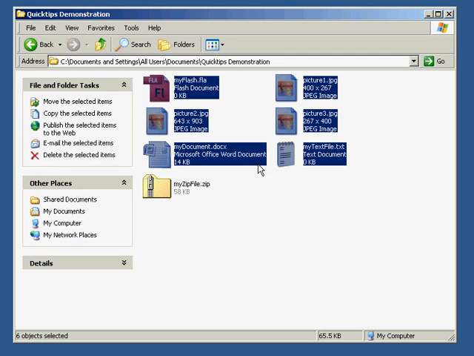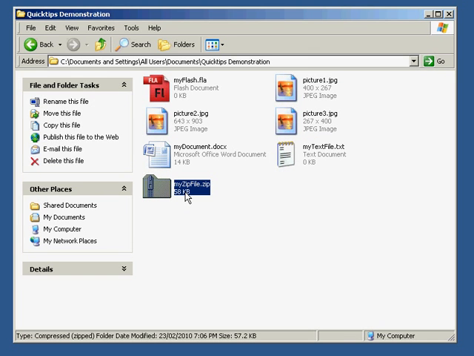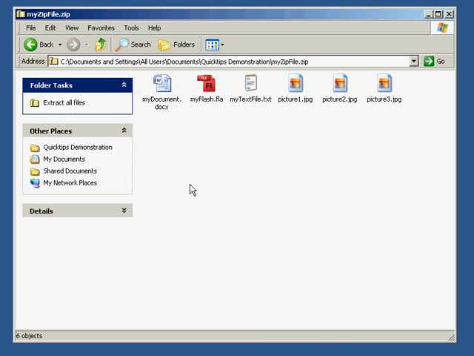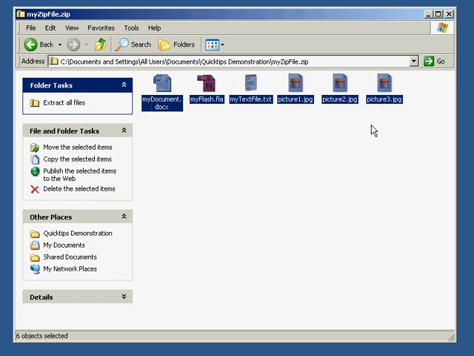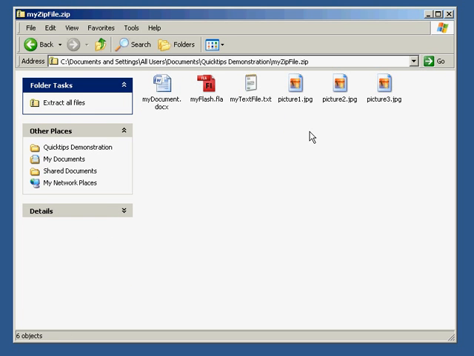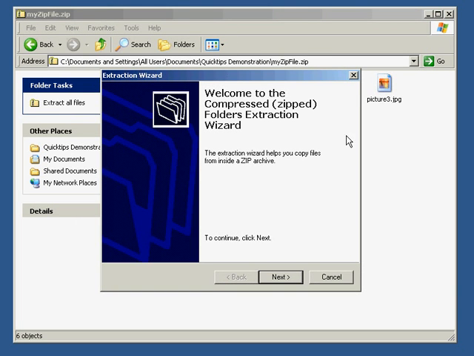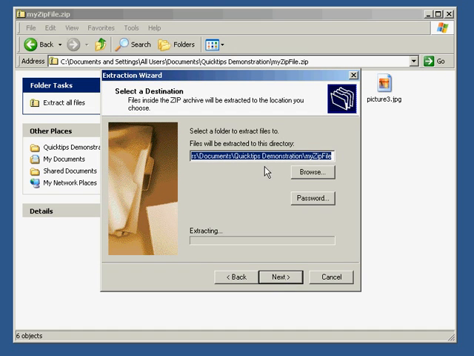When I do that, you can see a new file is created called myflash.zip, because that was the first file name that was selected, and I'm going to rename this to my zip file. Now this zip file contains all 6 files. If I highlight this, you can see that 65.5 kilobytes of space is used, but the zip file only requires 58 kilobytes. If I double click on the zip file, it shows that there are 6 files within this one zip file, similar to the way a folder operates.